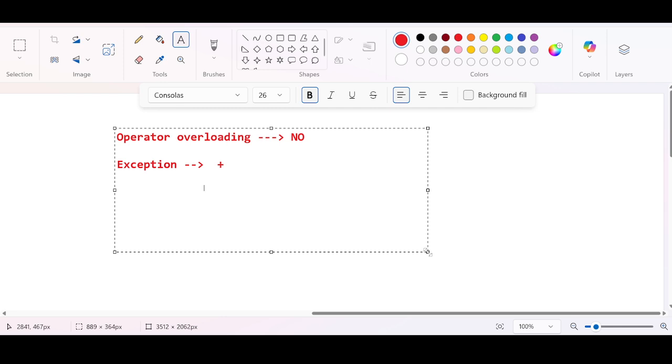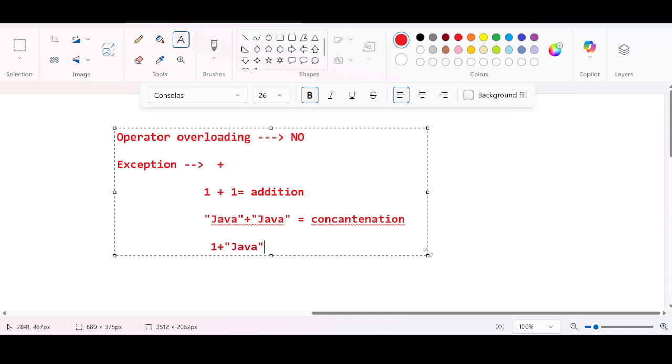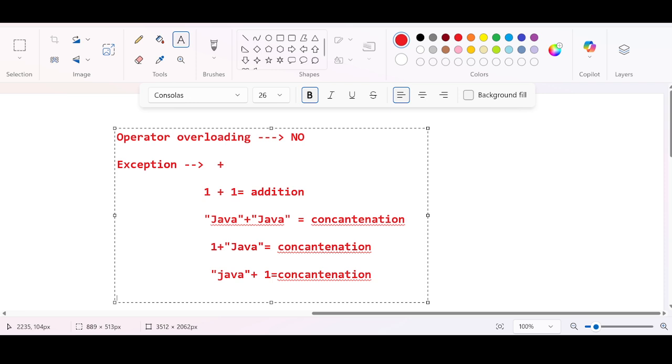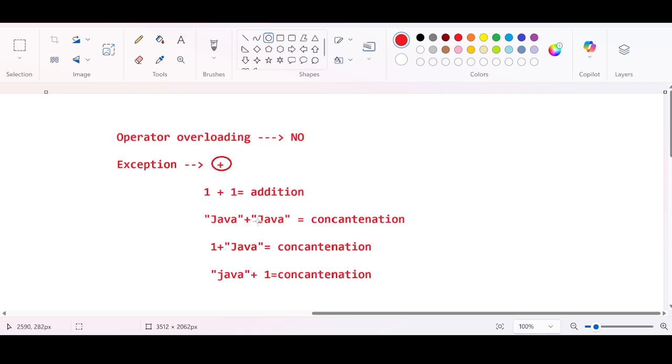What kind of exception is the plus operator getting? It depends upon the operands. If the two operands are numbers, addition. If the two operands are strings, concatenation. If at least one operand is a string, again concatenation. This is operator overloading. It is not possible in Java. Developers have no access to give a special meaning to any operator. Internally, Java people have given this only for the plus operator. This is an internal thing.